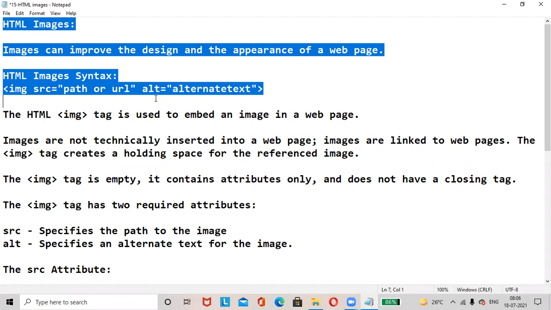HTML images syntax: img src equals double quotes of path or URL. You can specify the path or URL of the image here. Then alt stands for alternate text. If, for some reason, the image is not displayed, then the alternate text will be displayed.